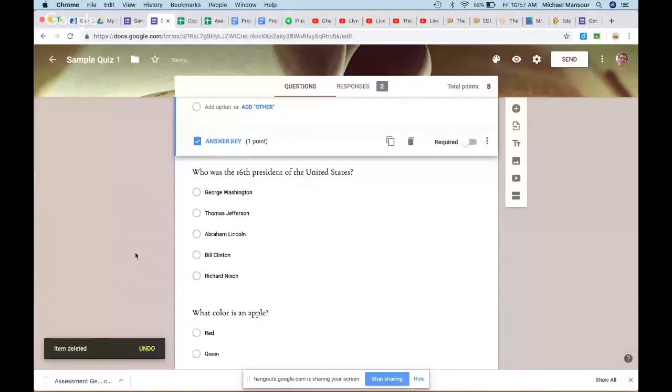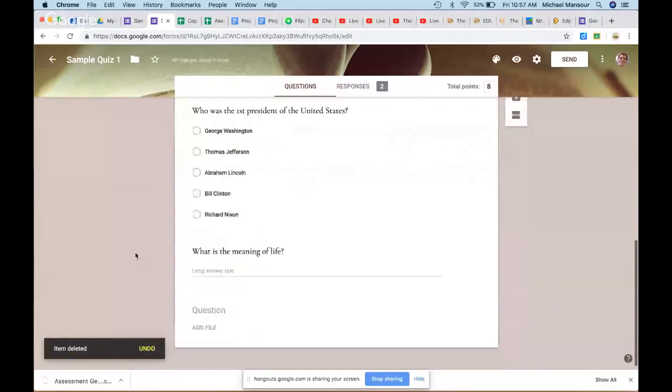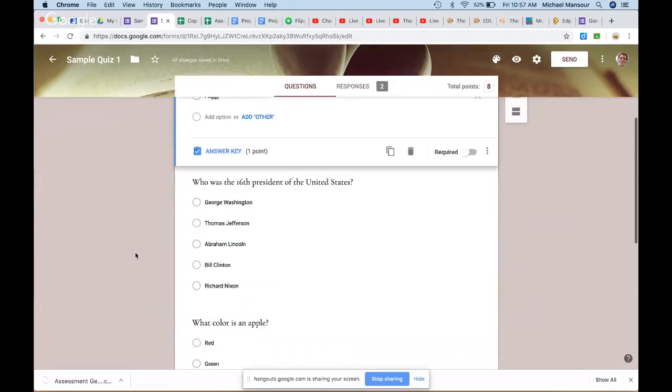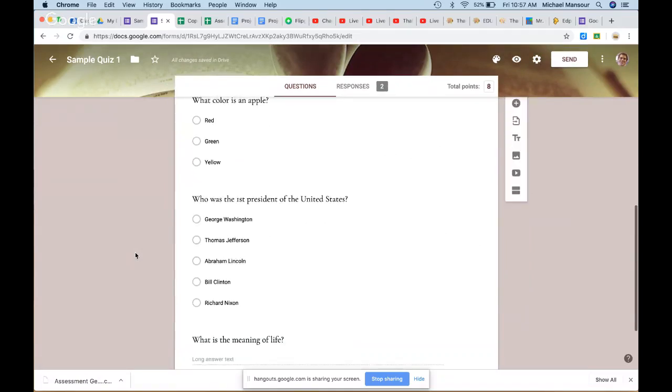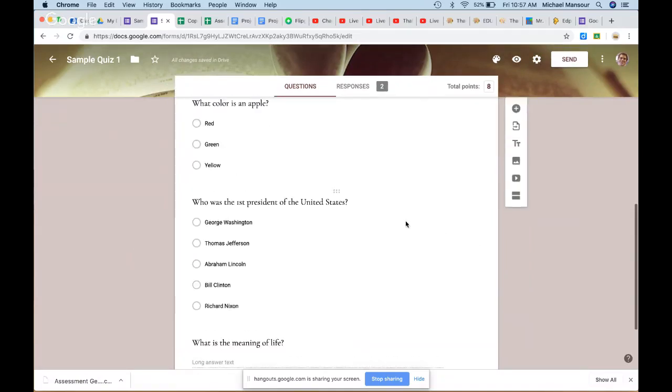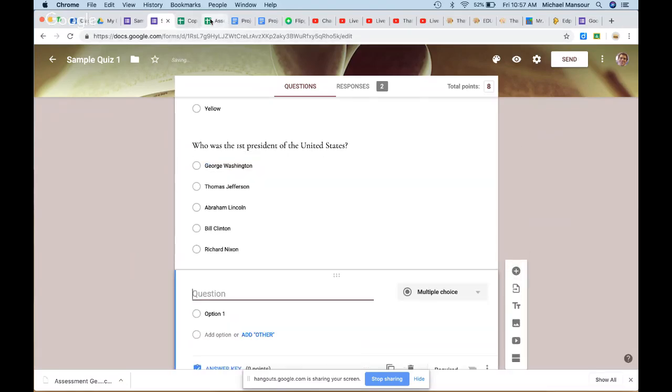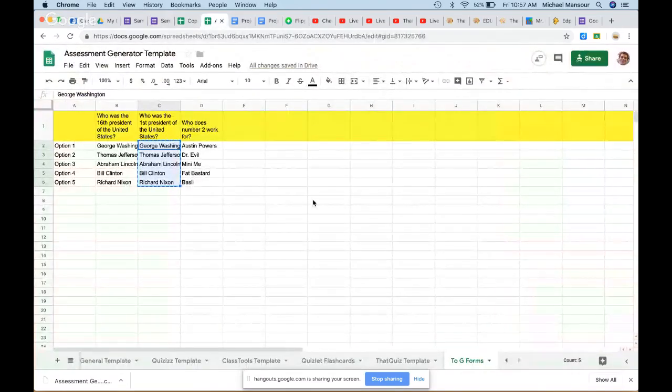The good thing about this is Google has a lot of tools that can help you make questions a little more streamlined. So one of the things that we're going to do here is I'm just going to go ahead and click on this question. I'm going to click add. And in this case, if I go over to my assessment generator, so this is something that you guys created in class the other day, I can go ahead and copy my question.